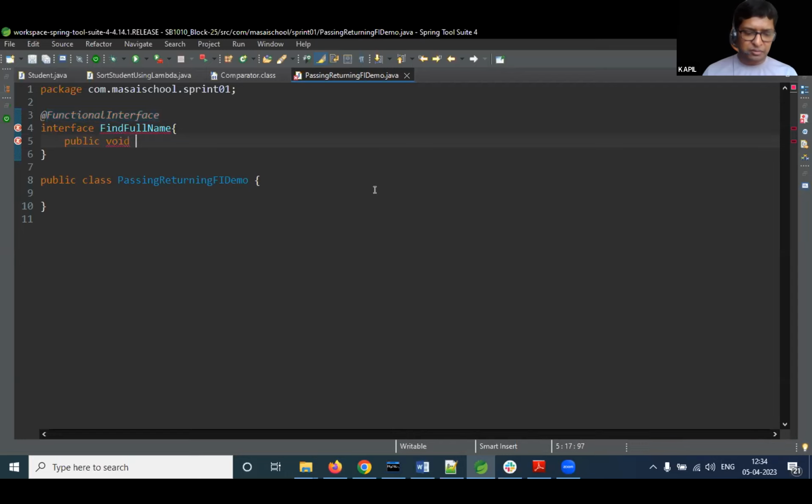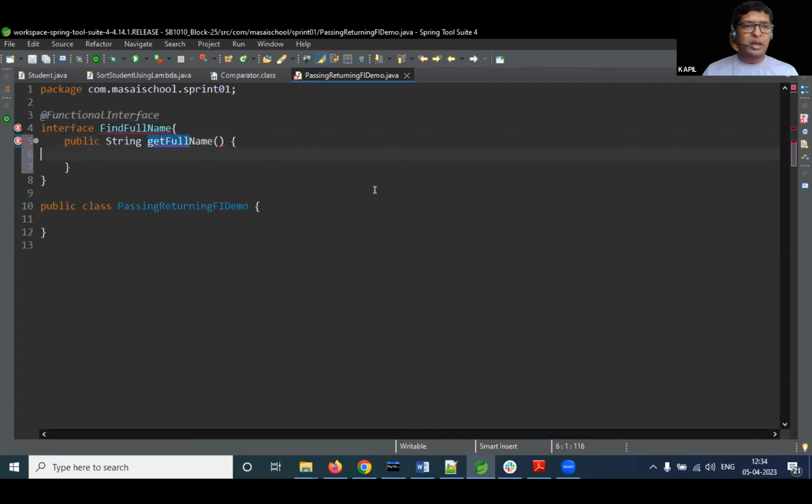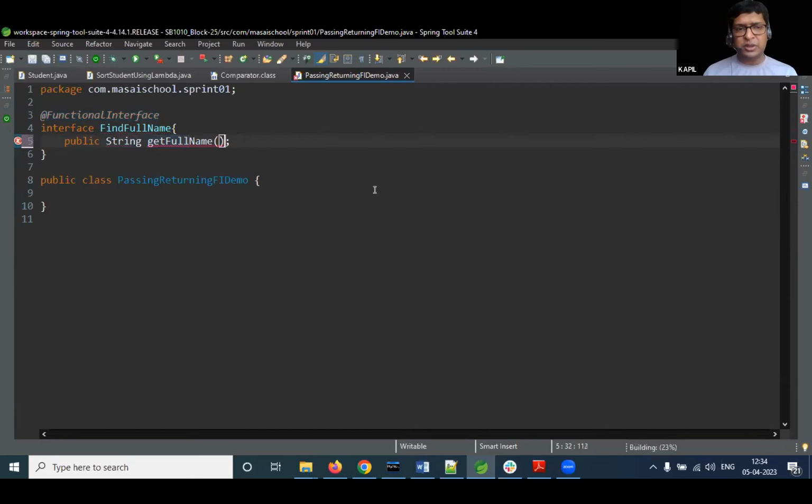The name of the method that I'm writing is public String getFullName. And in the case of a full name, if I'm talking about the portions, then definitely the first name is one portion available. Similarly, there can be a middle name also, but the middle name is not compulsory for everyone. The last name is also available, and the last name is again not compulsory for anyone.